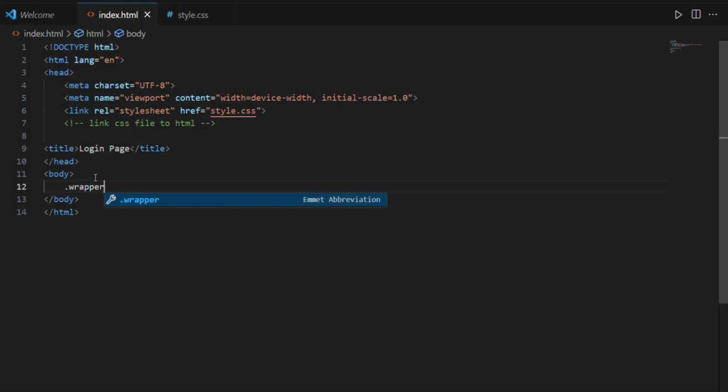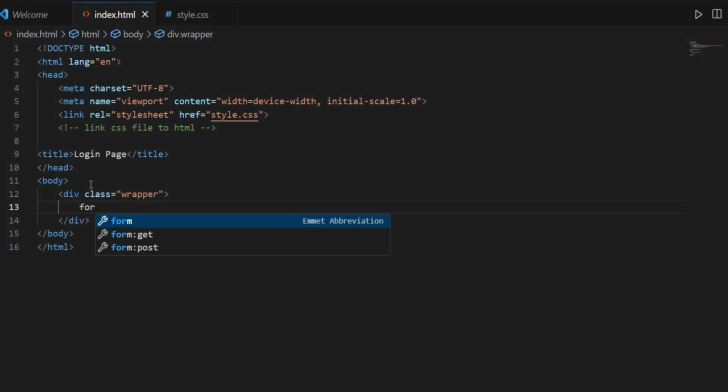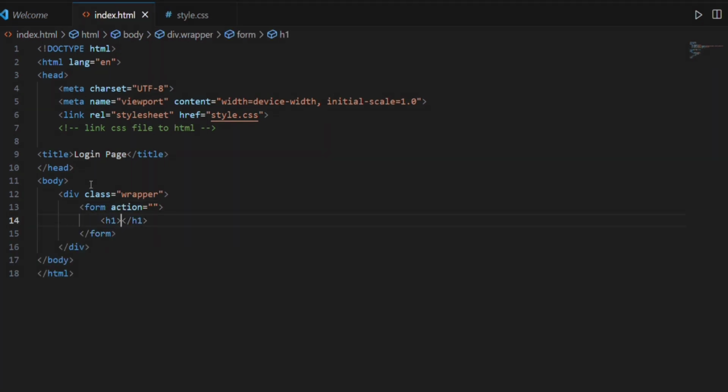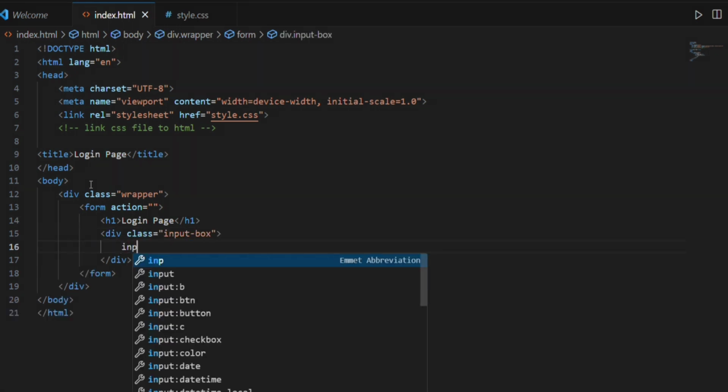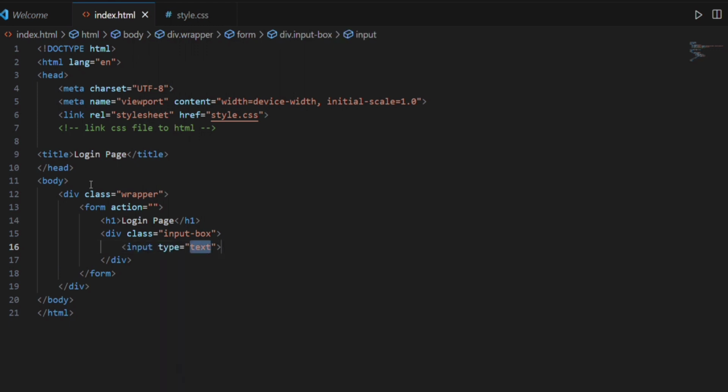Now we will add one div with class name wrapper, and inside it we will add the form, and inside the form first we will have one heading. Now we will create another div. Class name is input box. Inside this div we will have our inputs. One is our username and another is our password.